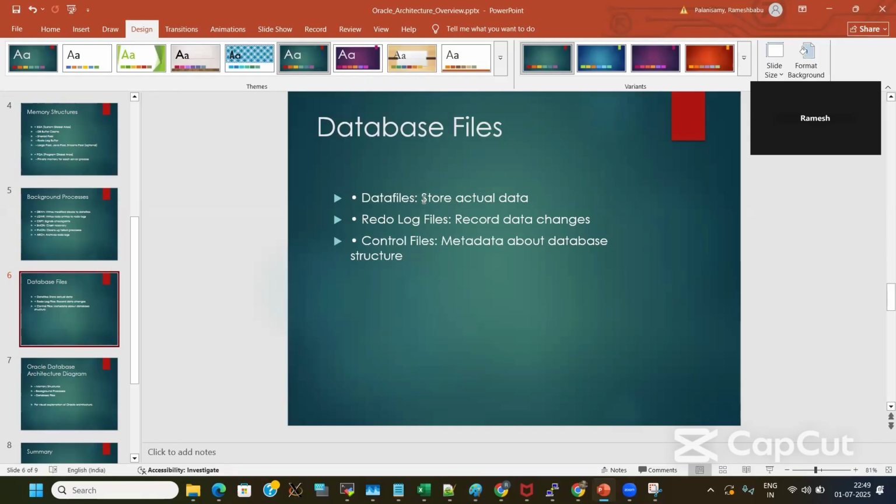Data files store our actual data. Redo log files record all the changes we make in our tables. The control file is very important, because it is called the heart of the database. All the information about when the database started, when it went down, the backup information, where the data files and redo log files are, is stored in the control file. If someone removes the control file, the DB will not be able to function properly.